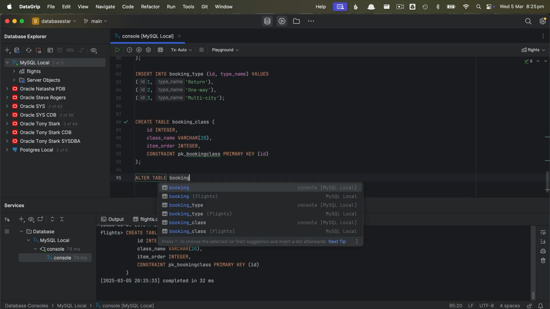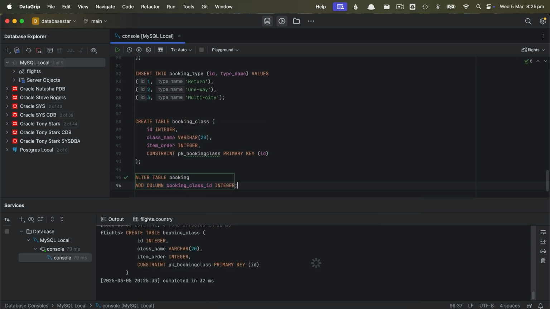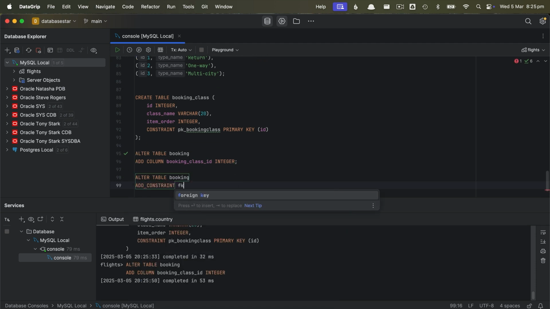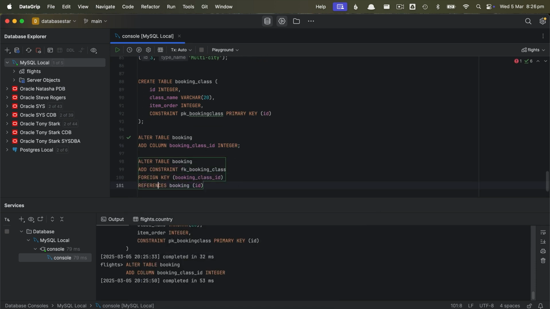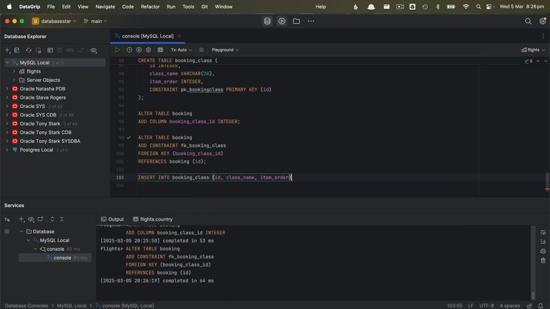Next, we need to add a foreign key column to the booking table to specify what class we are booking. We can alter the booking table to add this. We also add a foreign key constraint to this table. Both of these are now added to the booking table.